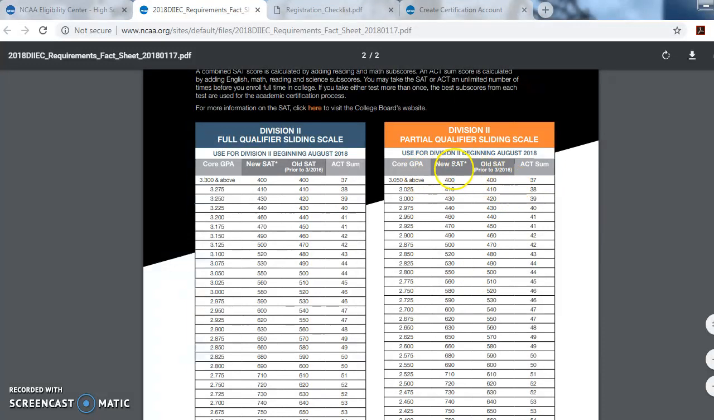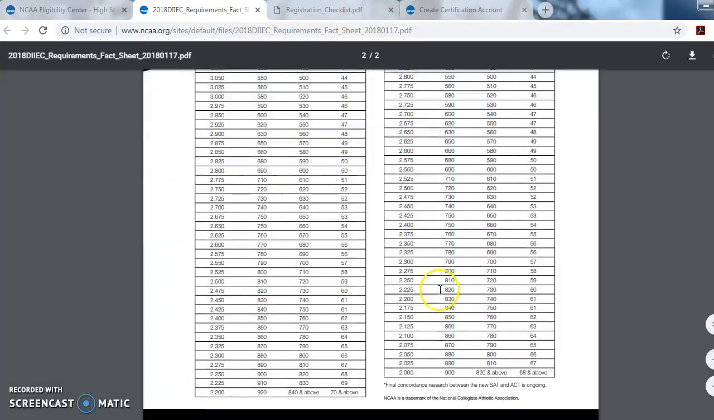When you're looking at this, you should be looking at the new SAT requirement, not the old one. I don't think many folks took it before March of 2016. So the new SAT requirement is a little higher. You can see down here at the bottom of the 2.2 minimum, it's a 920 where it used to be an 840. So it's quite a bit of a difference for a full qualifier.